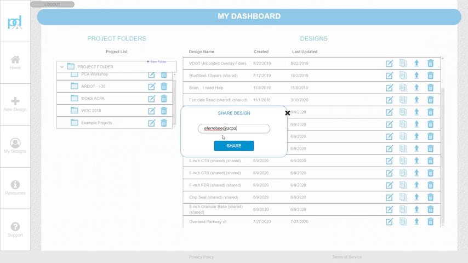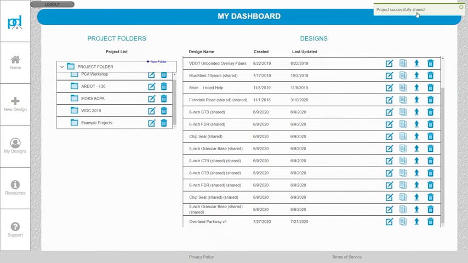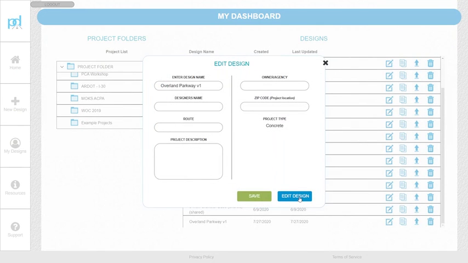So if I go back in and I can edit design, give it a little more information that would be featured on that design report, and I'm brought right back into my design. So that's our first street and local road design. Let's take another look at another design example.